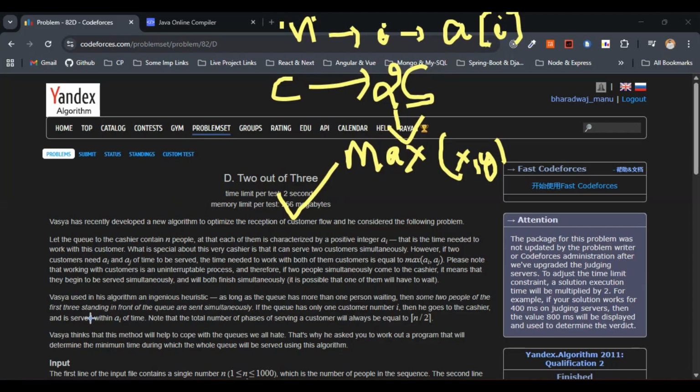Let me read the question aloud again. Just listen to this carefully, then we'll move on with the other stuff. There are n people in the queue, person I needs a of I time. The cashier can serve two people simultaneously, and serving two with times x comma y takes max of x comma y. At each phase, while greater than or equal to 2 people remain, Vasya chooses two people among the first three in the queue to serve simultaneously. If one person is left at the end, they go alone.